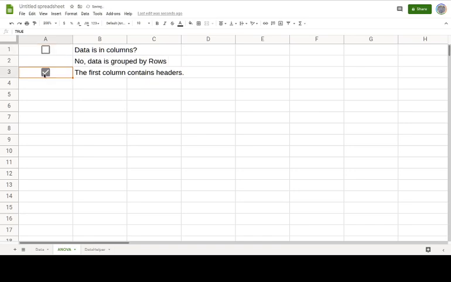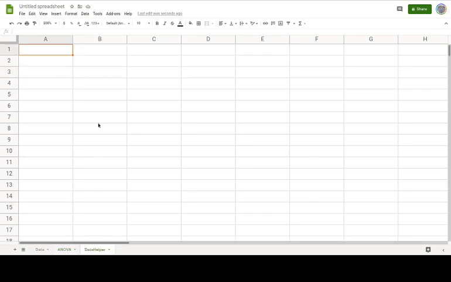All right, now this checkbox doesn't do anything yet, but we're going to use it to tell our sheets whether the first column contains headers. Okay, let's head over to our data helper tab. And I'm going to put in A1 this formula.